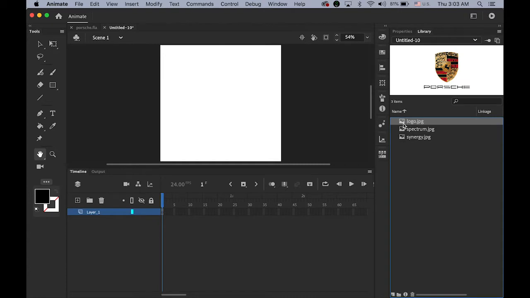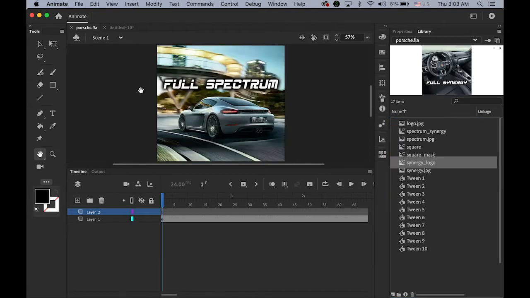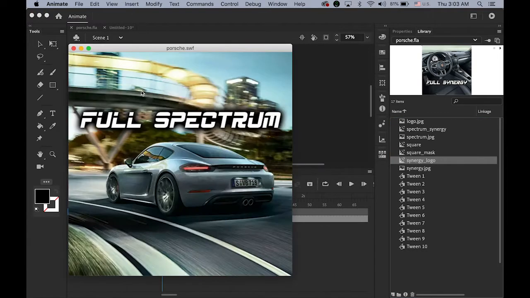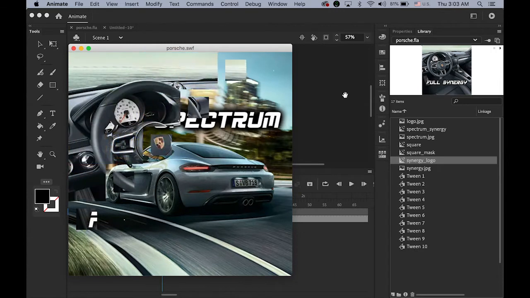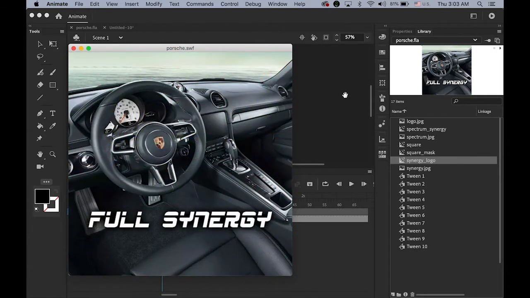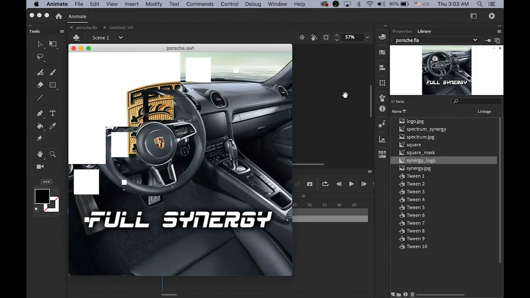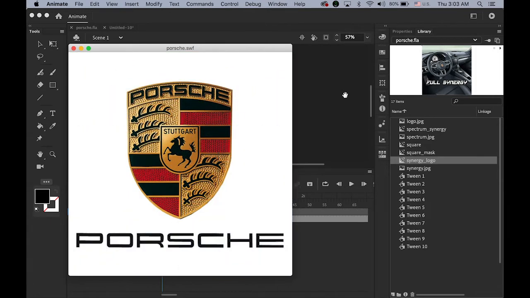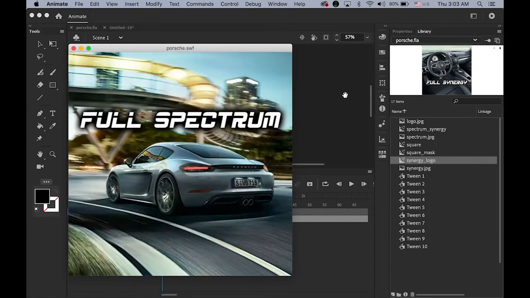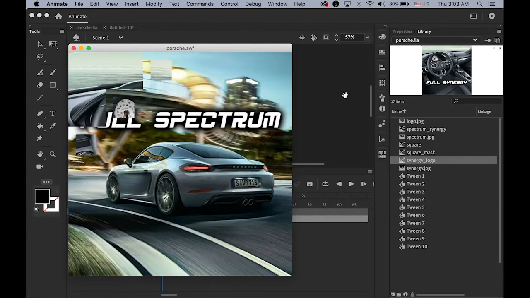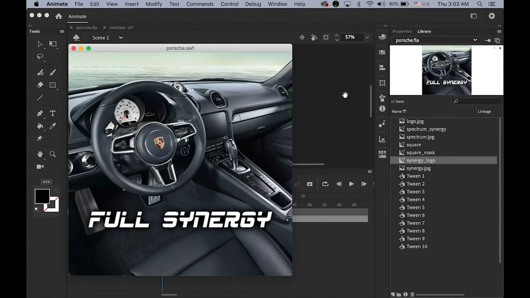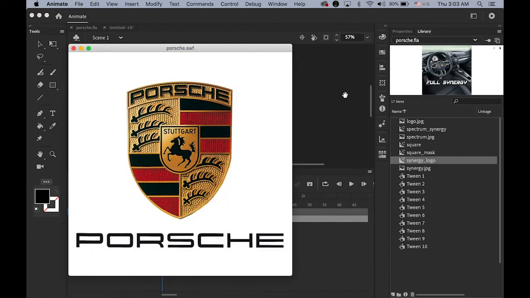Okay, then before we start, let me show this one first again. The completed file. The transition I made, you see that kind of numbers of squares covering and revealing the next images at the same time, like this. So we're going to make that transition as a movie clip symbol using masking effect. It might be a little bit complicated, but please just follow me step by step.